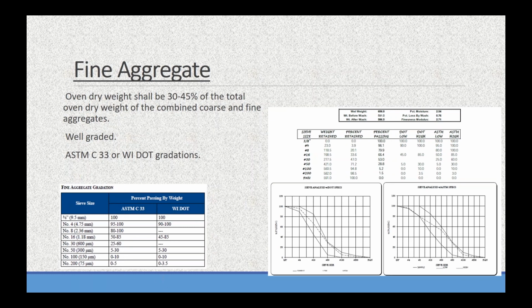You can see the 2 gradations. This is an example of what you would get from a concrete supplier for their gradations. This particular supplier is actually showing both the DOT and the ASTM, which is kind of nice. Theoretically, you'd only need one or the other, but they show both, which is fine. And then they have it in graphical form as well. So just an example of what you would need to see from the concrete supplier to check the aggregate gradation.